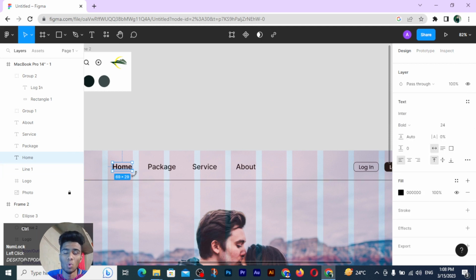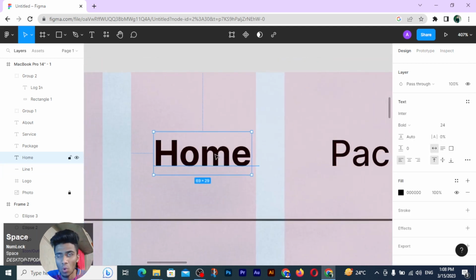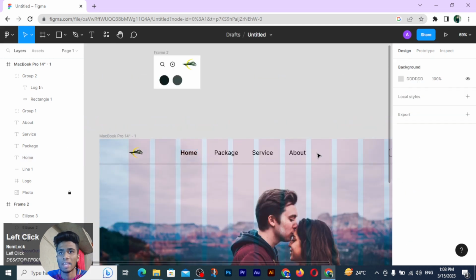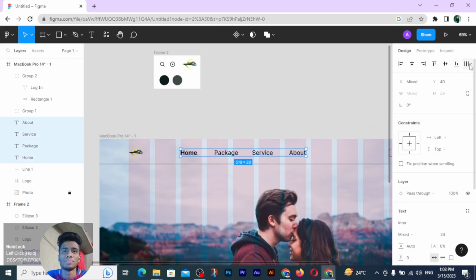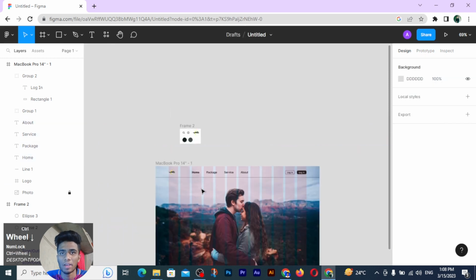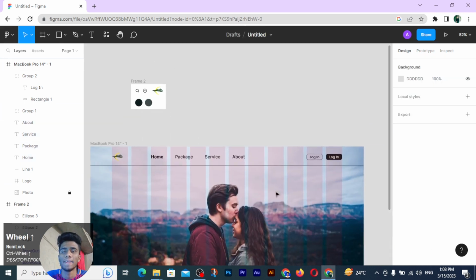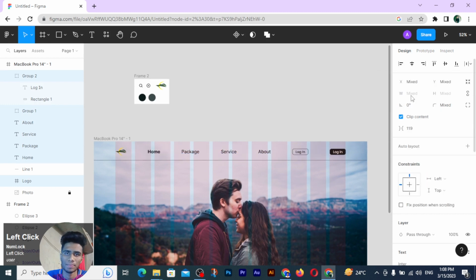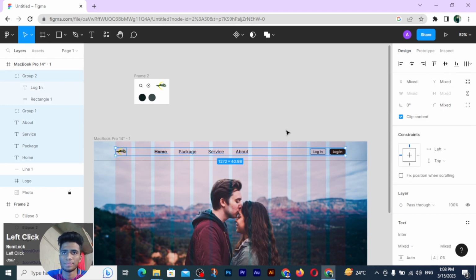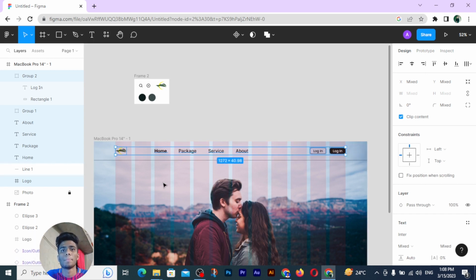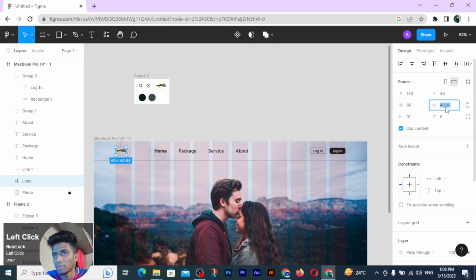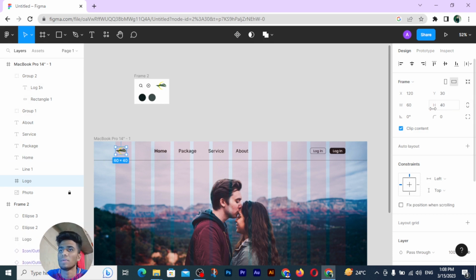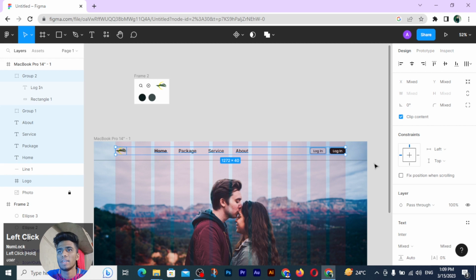Home section is bold because we are currently on the home page, that's why. Then we are aligning this navigation bar perfectly. Okay, done. Okay, our logo is 0.4. Logo height is 40. Okay, then align.